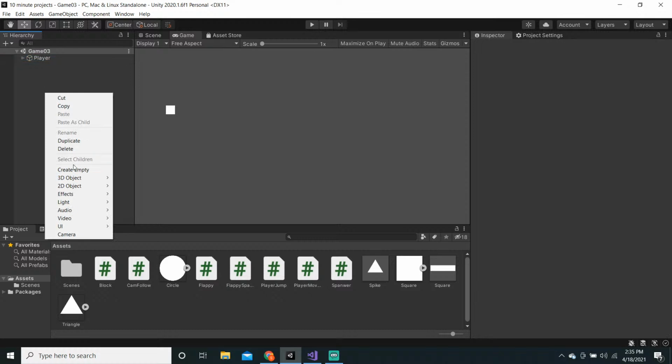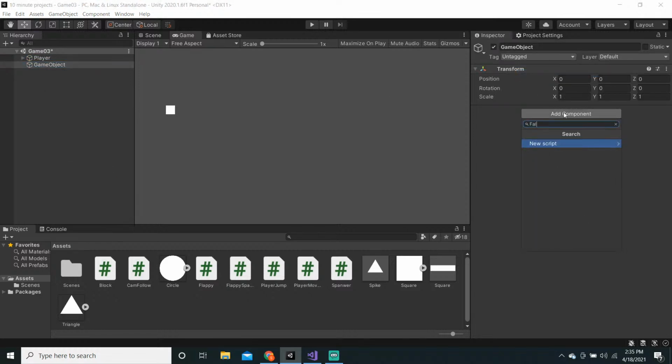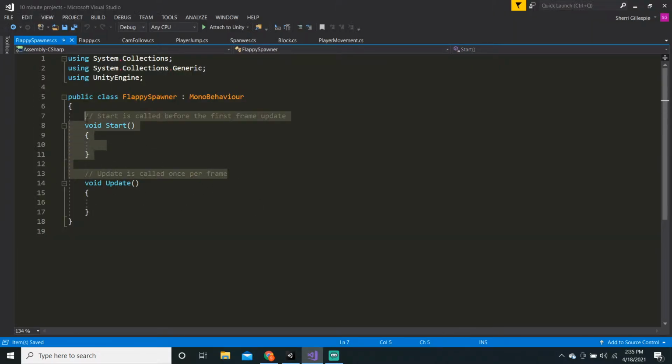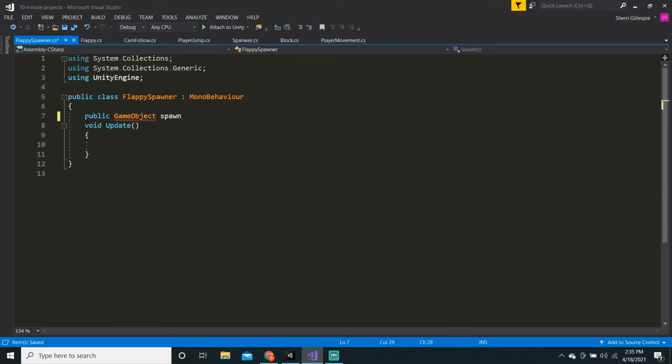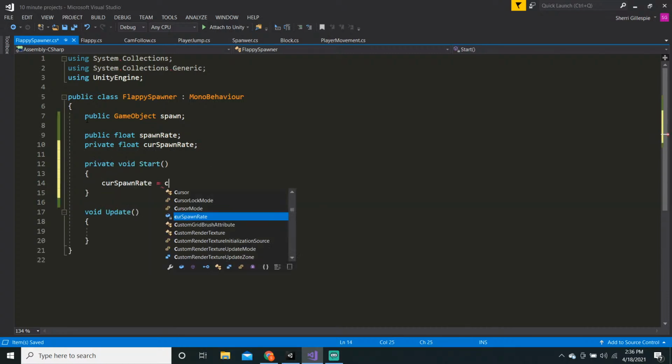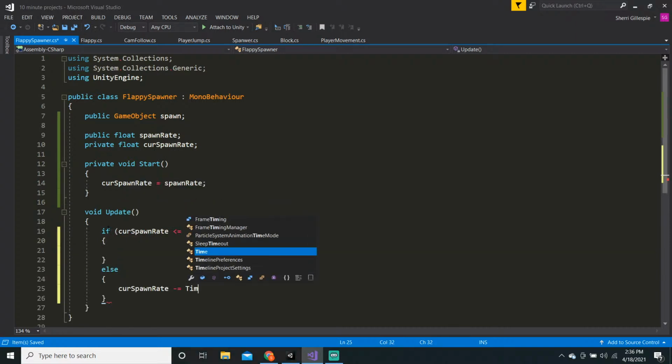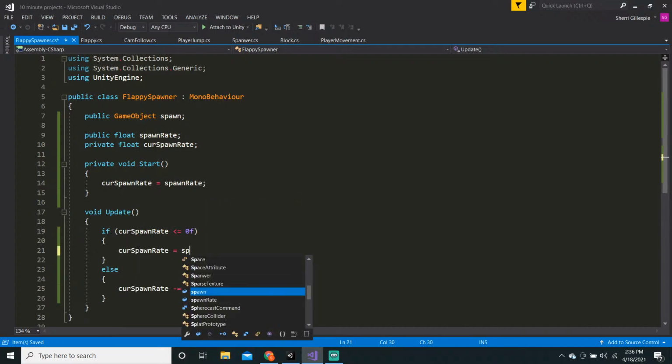Okay, now I've gotta make an empty game object. Flappy Spark. There we go. Okay, let's see. Let's move this over to about right there. Double click on this. Let's make a public game object called spawn. Public float spawn rate. Private float current spawn rate. Void Start, current spawn rate is equal to normal spawn rate, and I'll make the timer: if current spawn rate is less than or equal to 0, else current spawn rate minus equals Time.deltaTime. Current spawn rate is equal to spawn rate.